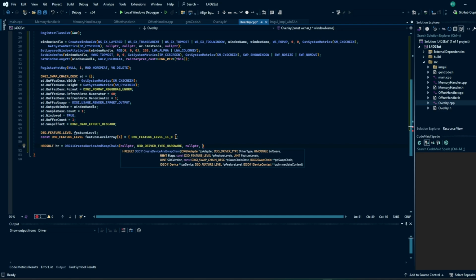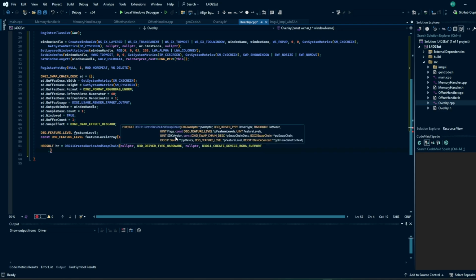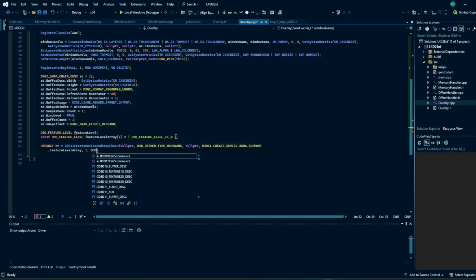For the color set, we want to go for the flags. We want to pass in the color set we're using, which is D3D11_CREATE_DEVICE_BGRA_SUPPORT, blue, green, red, alpha support. Do a little space here. Then we're going to pass the feature level array, the amount of feature levels, it's 1. The SDK version, we're just going to pass the constant D3D11_SDK_VERSION.